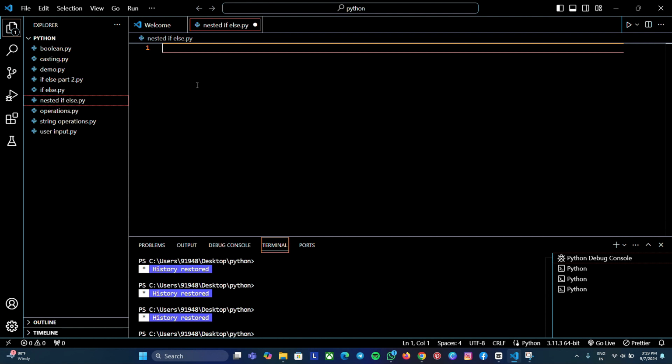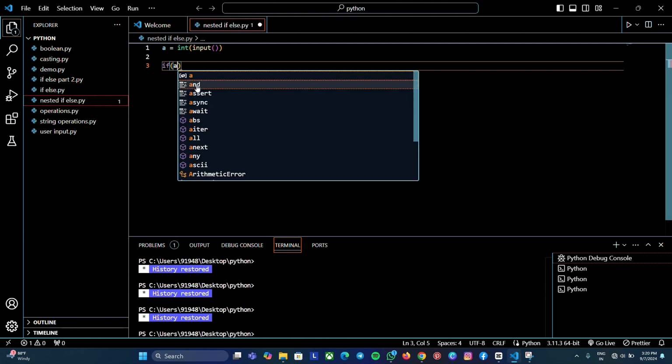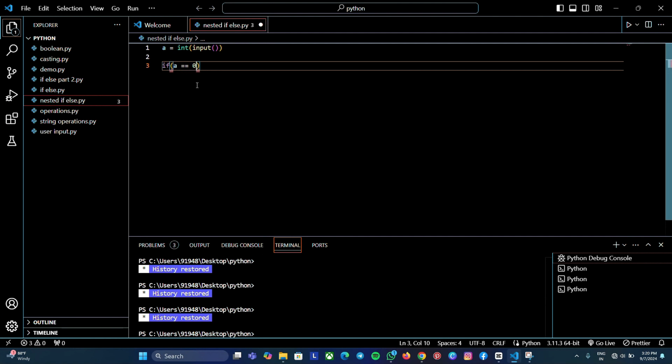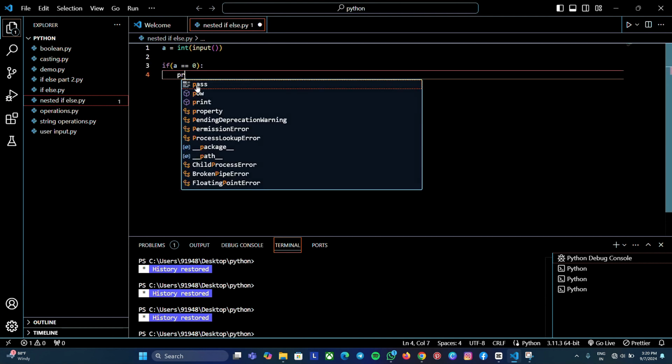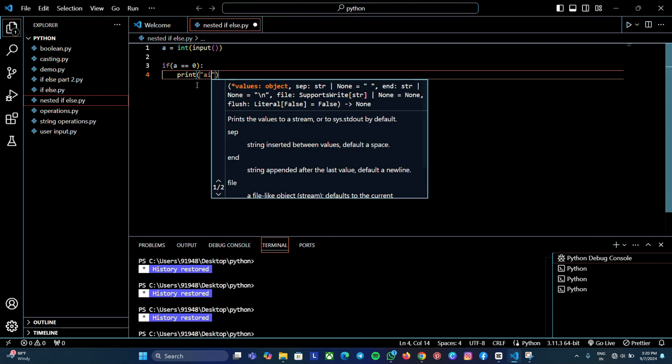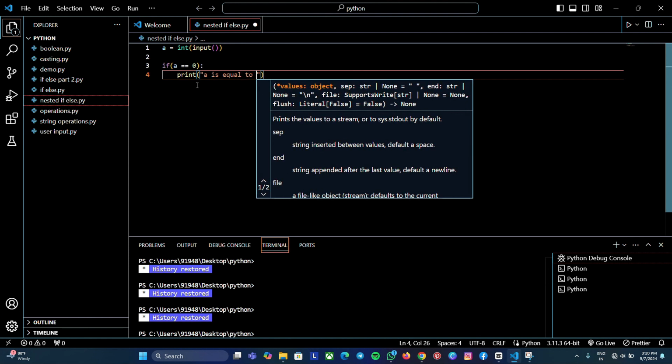I hope you do that by yourself. But even so, let me do this once again for you, so that if you have any questions or doubts, you may get them clarified. To do that, let's create a variable named A and make it a user input, like input, open bracket and close it. After that, let's form a condition. If A equal to 0, then colon, print "A is equal to 0".